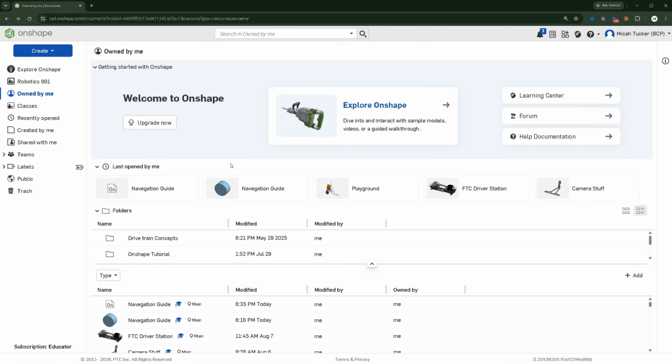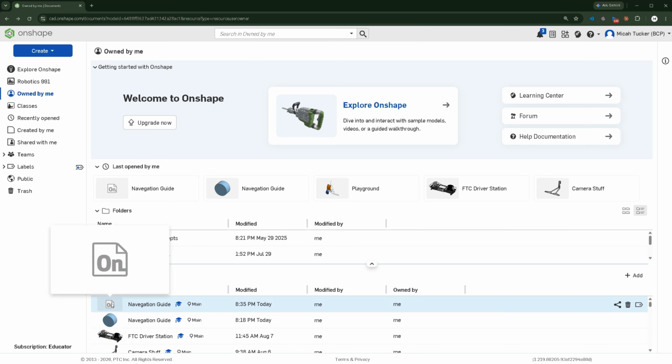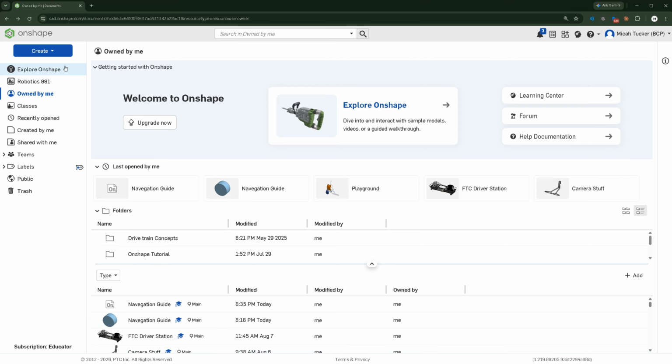So when you first open Onshape, you're greeted by the home page. You can see the Getting Started with Onshape, a couple resources they give you, your last open documents, your folders, which help you stay organized, and then all of your documents. There's a create button where you create those documents, folders, and publications. You can also import other files and classes and create labels.